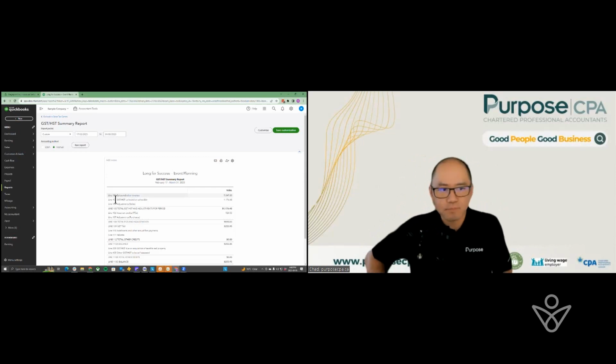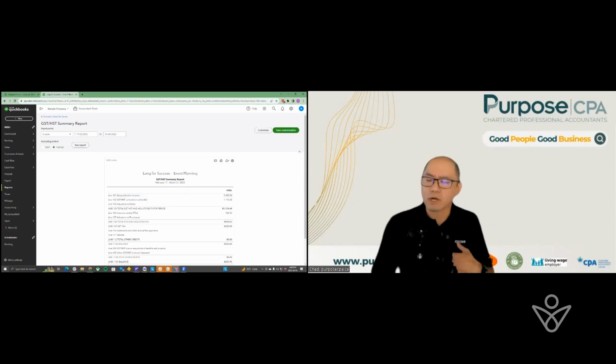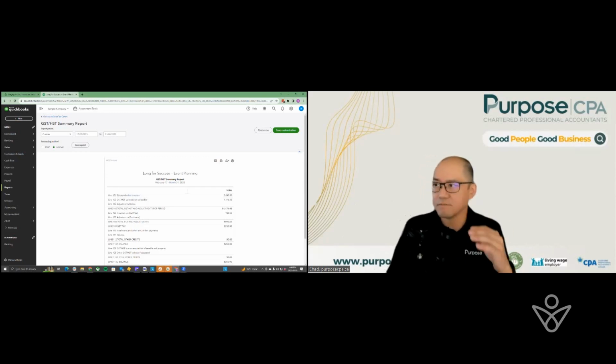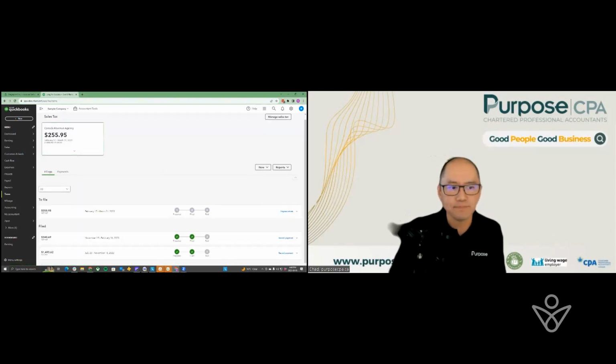There are penalties, of course, and the CRA rates for late filing are up there now. They moved up with the cost of living and CPI. I think it's about 7% or 8% on an annual basis. So definitely try to allocate enough money to make the filings. But here's the sales tax center.